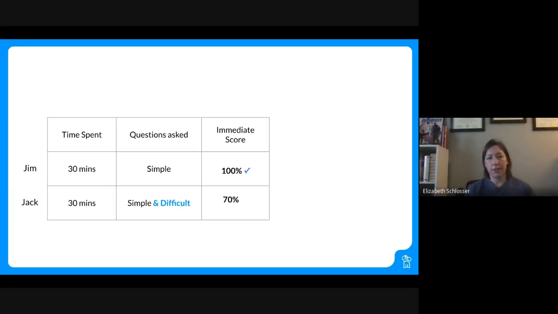Okay, here's another example. Jim and Jack both study the same amount of time. Jim studies using only simple questions, and Jack studies using a mixture of mostly simple, but some difficult questions as well. Their immediate score might be 100% for Jim and 70% for Jack. Because he has difficult questions, he's probably going to miss a few.